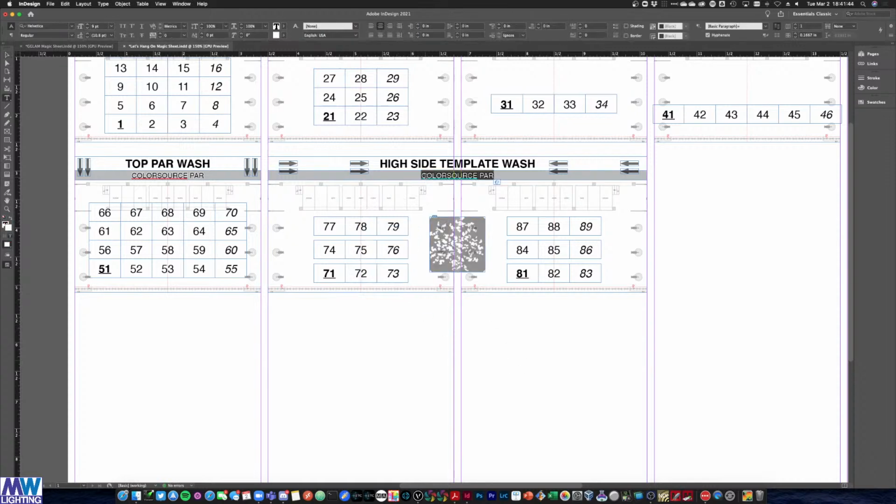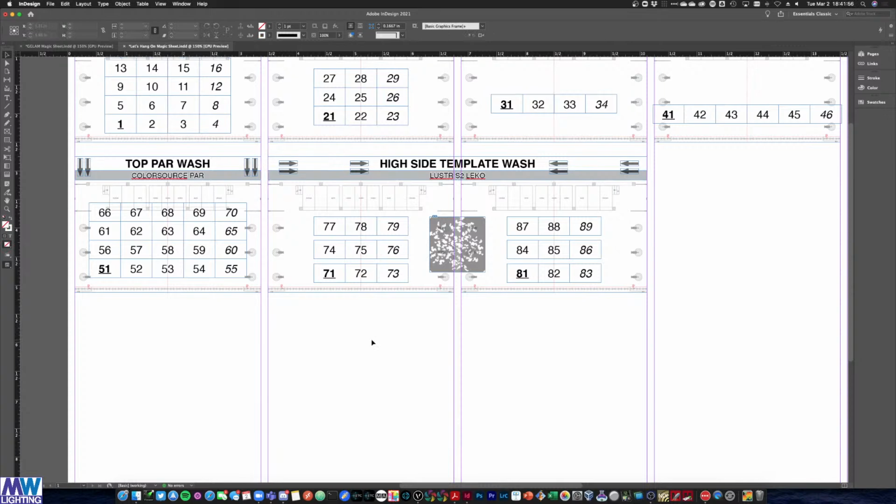Last thing here then, of course, is to change this over to Lustr Series to Lico. Great, so there's my high side template wash coming from both sides. You could also put the arrows here if you want. I've done that before. And actually, for this one, I think that might be a little more useful so I really see where these are coming from. So maybe I'll do a row of them like that.